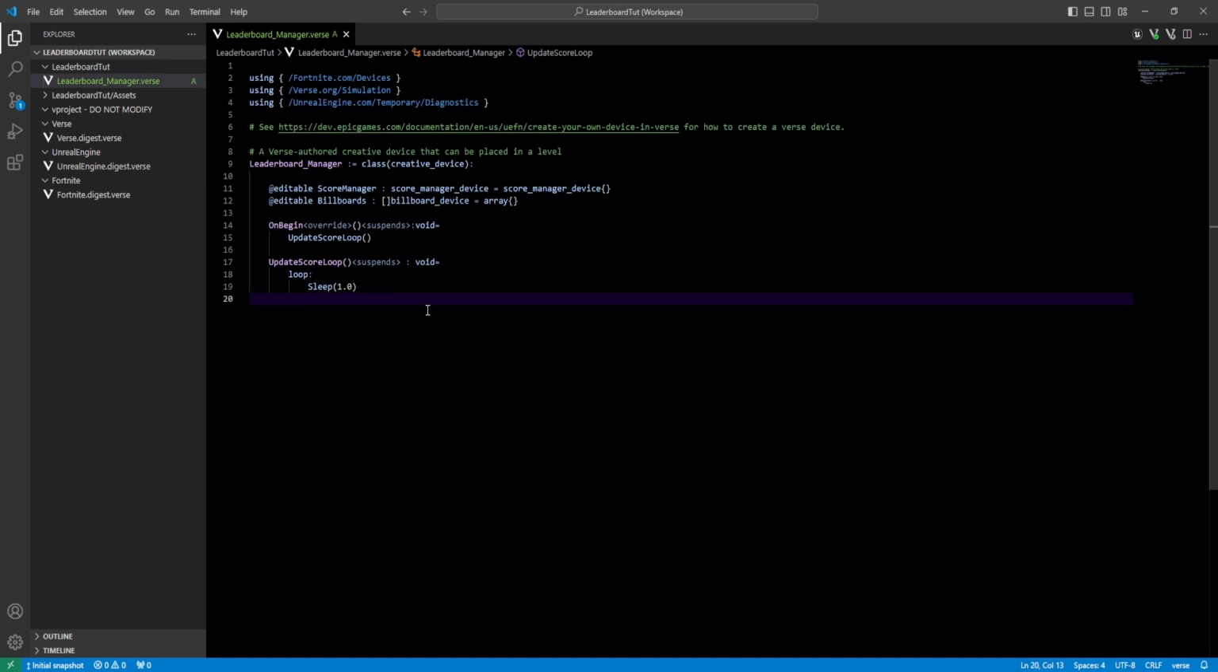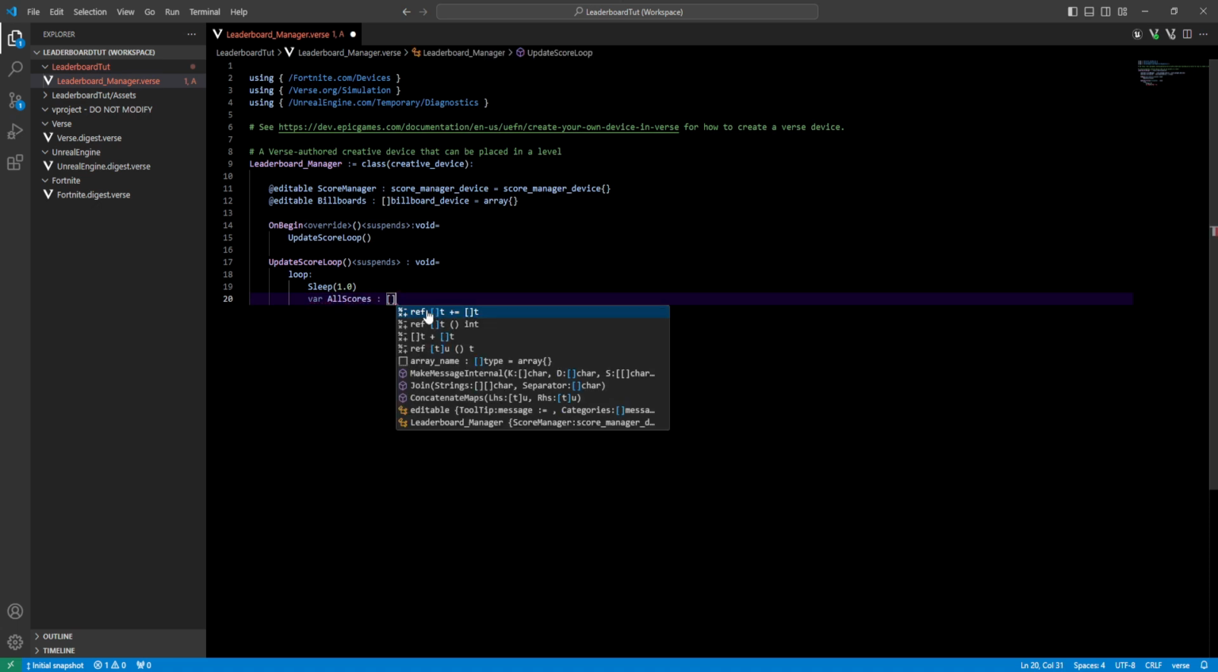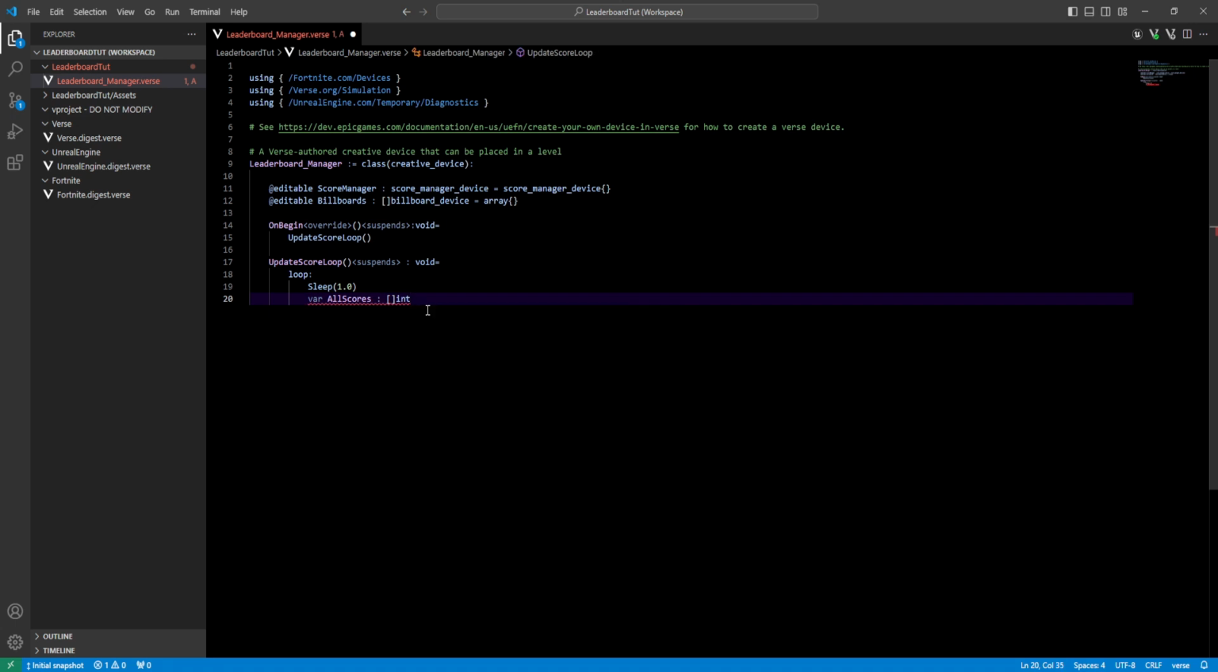First we'll go ahead and make that array, which will be empty at first. We're going to call it all scores. And it's going to be of type array of integers because the score manager uses integers. And we're just going to set it equal to an empty array, so it's going to have nothing in it. Then we're going to want to get all of the players' scores and add them to this array.